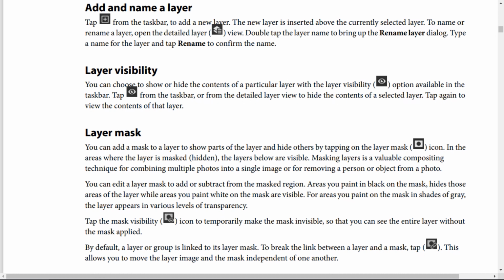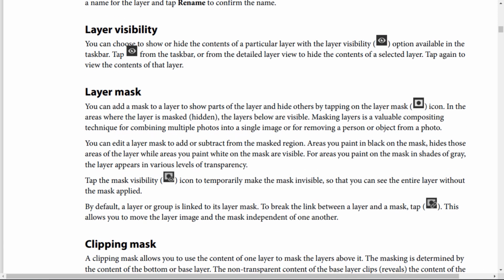And what about the layer mask? Layer mask is meaning that you can add a mask to a layer to show parts of the layer and hide others by tapping on the layer mask, like this icon.